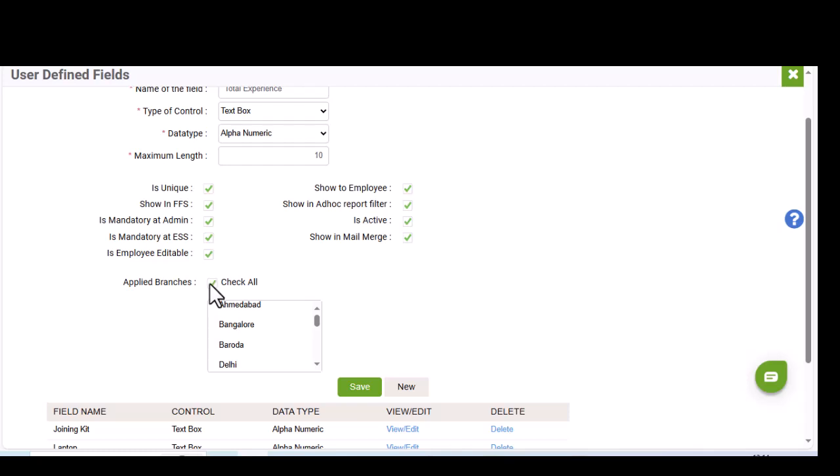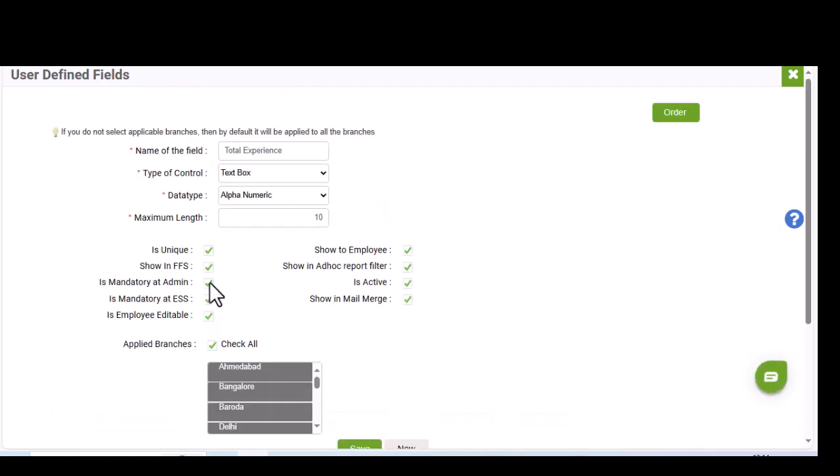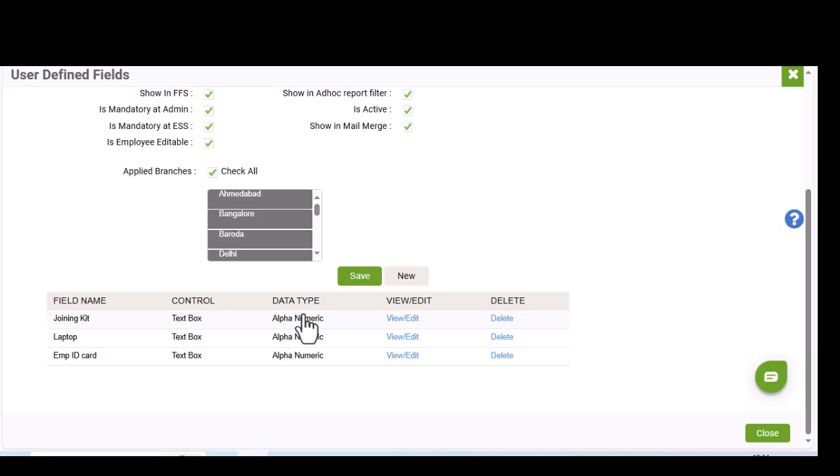Applied branches. UDF can be restricted to a branch or made applicable to all. There is an option to select the branch for which this UDF is relevant, and by default, if unchecked, the UDF applies to all branches. Once you have updated the fields, click Save.